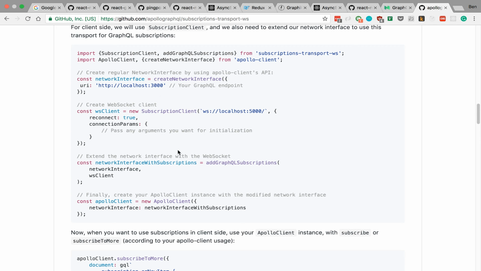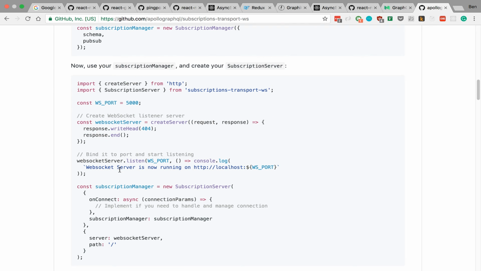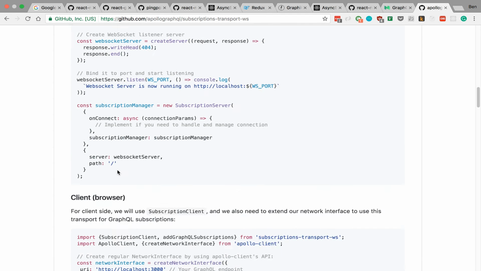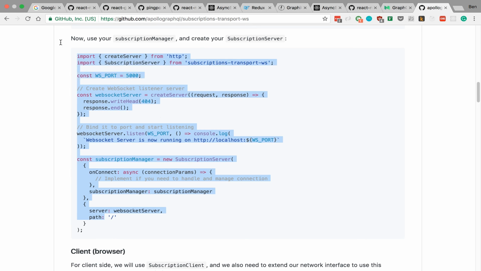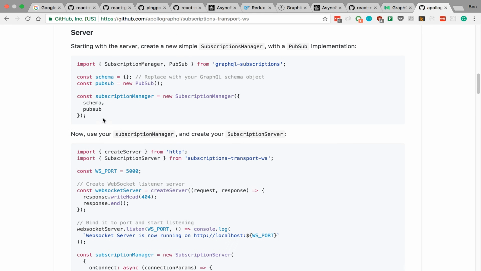So this one's kind of interesting. Their WebSocket is at a different place than their GraphQL one. No, because this is at port 5000, this is at port 3000. Where do we pass the schema into this? I think I pass it in here. Okay, I think I kind of get what we have to do.